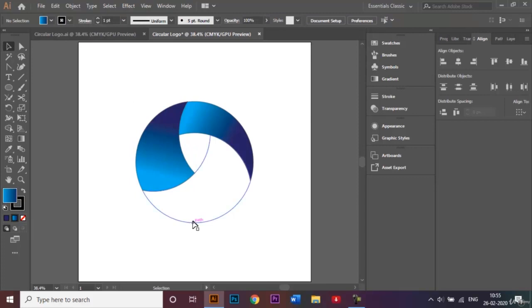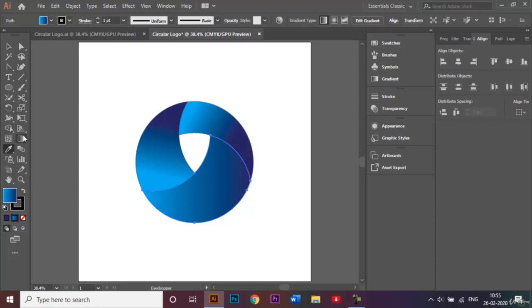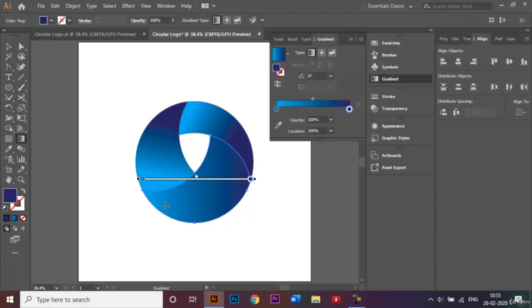And repeat the same process on this last portion as well. So select the last portion, come back here to this eyedropper tool and choose this gradient as well. And now we can just change the angle a little bit like that.